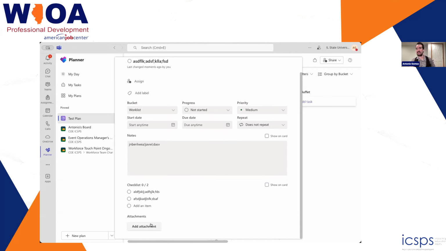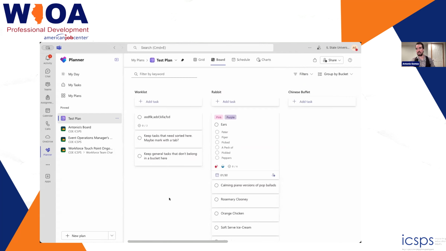You can also do it with attachments if you add an attachment. I will say that attachments used to be, you used to be able to add documents to attachments. You can no longer do that. It only allows you to attach links. So add link to a URL. But if you add a link on here, it'll show you a show on card thing too, so you can see it right at the front end too.